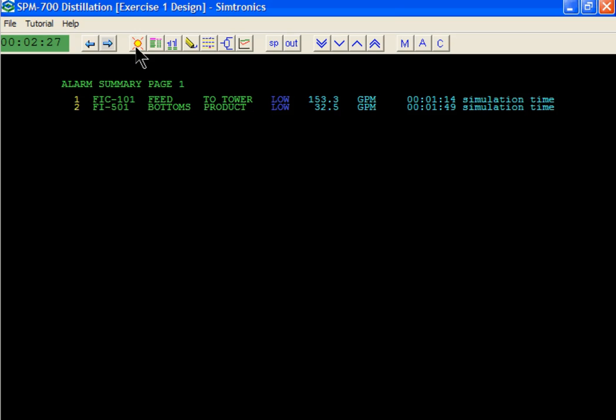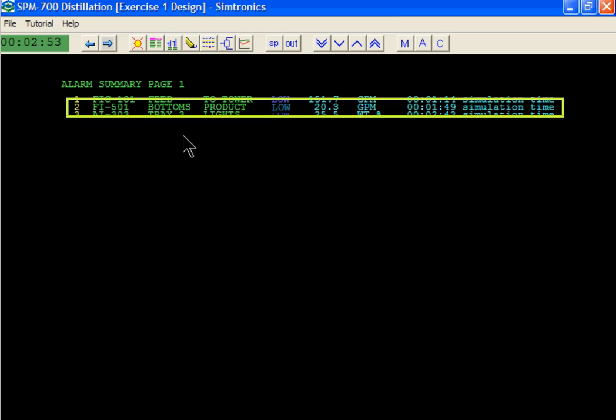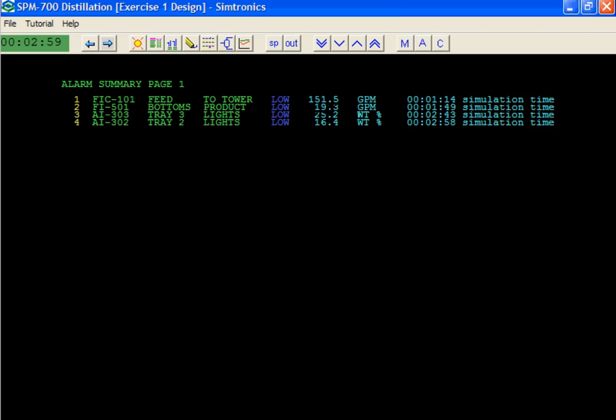The alarm summary page displays all the current alarms. Acknowledged alarms are steady and unacknowledged alarms are flashing. To acknowledge the bottom's product alarm, click anywhere on its listed entry. The alarm is silenced and its color is now a steady dark blue.